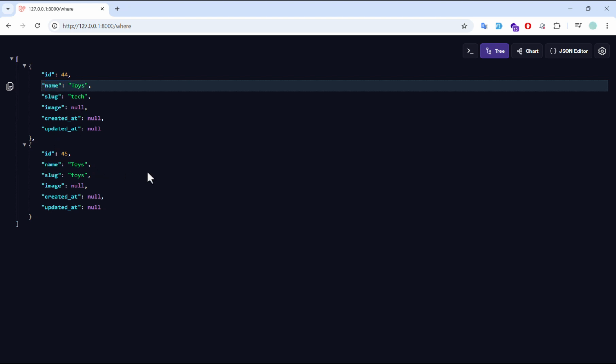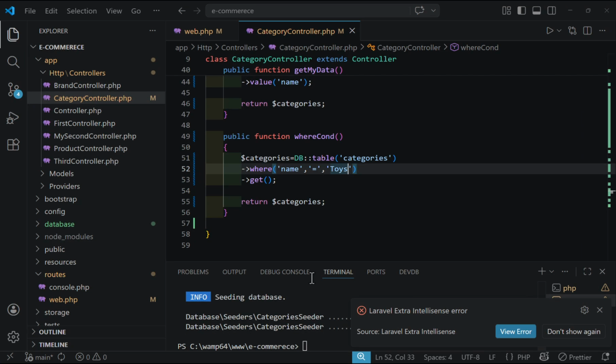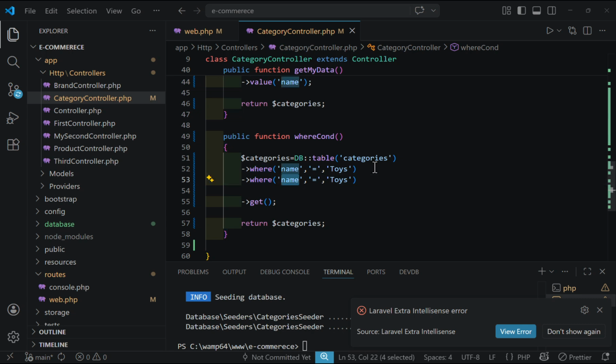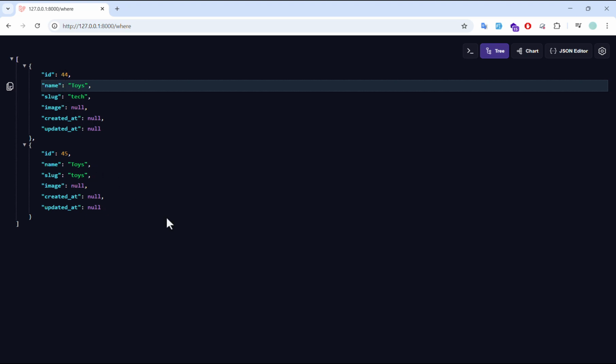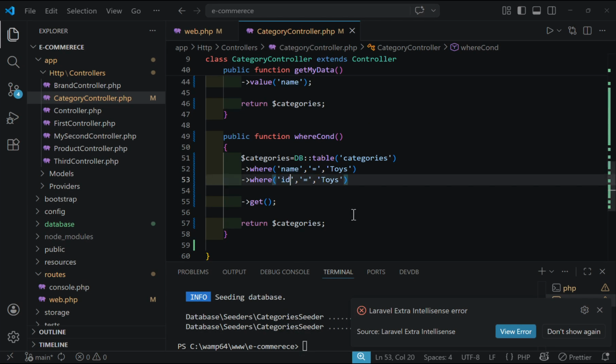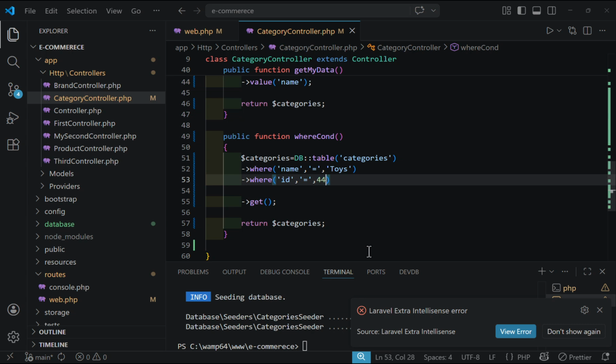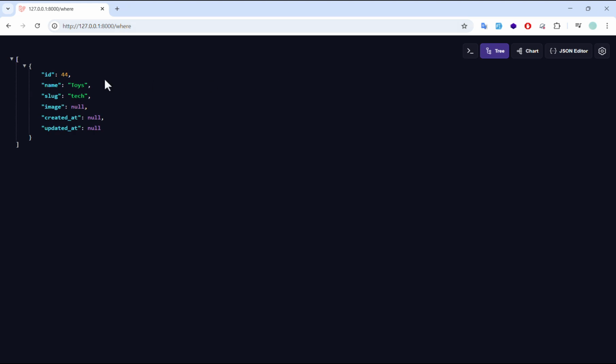Now in here I want to add one more condition, an and condition. So for that I can just copy this and paste it in here, then change my column name. So let's add the ID, for example, where ID is equal to, and add the ID 44. Now let's save everything, go back to the browser, refresh. Now I got only a single record with the ID of 44 and the name of toys.